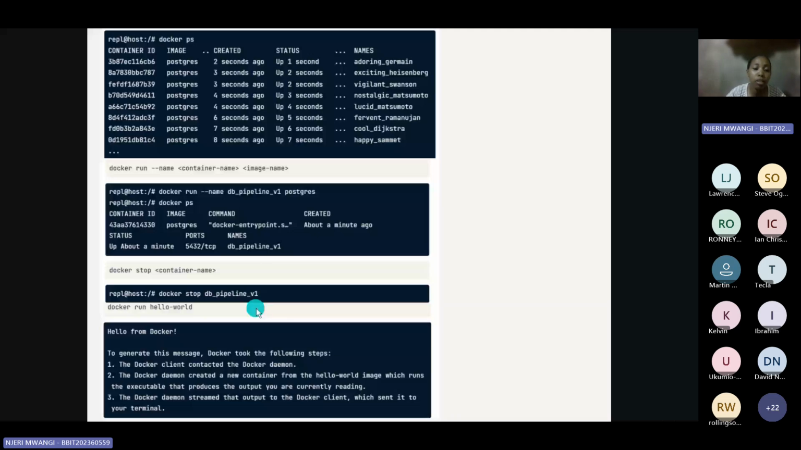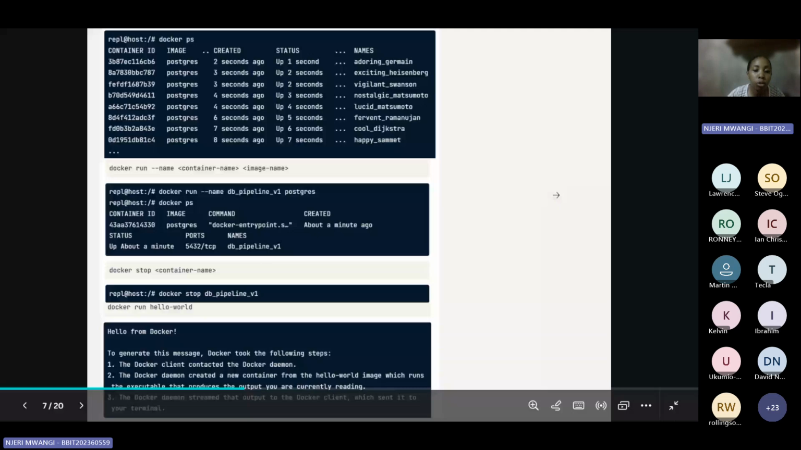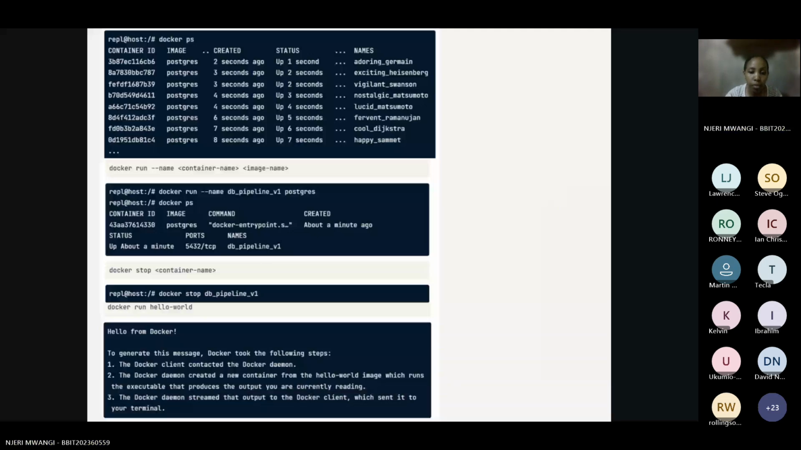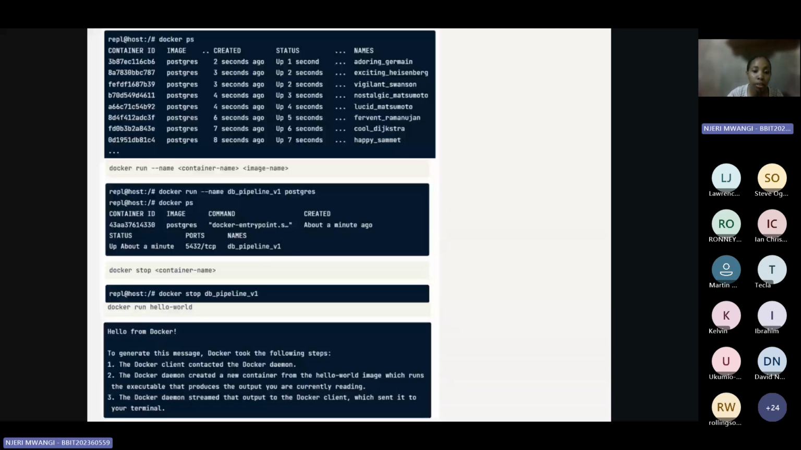So if you want to run, let's say for example, you call your container hello world. If you run the container that is called hello world, it's going to give you the necessary document that is there. So for example, you can see that it's saying hello Docker. This is generating this message, and it took the following steps: getting the Docker client and contacting the Docker daemon, then creating a new container from the hello world image. Then it streamed the output to the Docker client, which sent it to the terminal, which we are seeing right now.